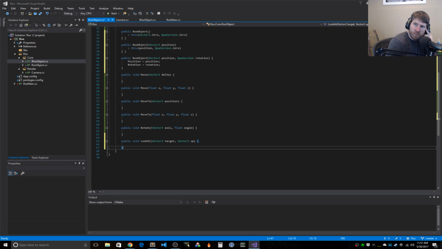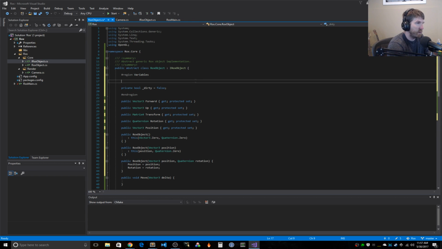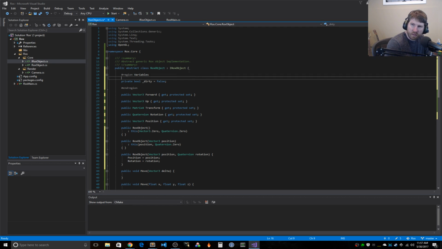So I think this is what we want to do. So I believe that we are going to want. How do we do this? I think that we can just multiply that out. We can just multiply out the quaternion and the.